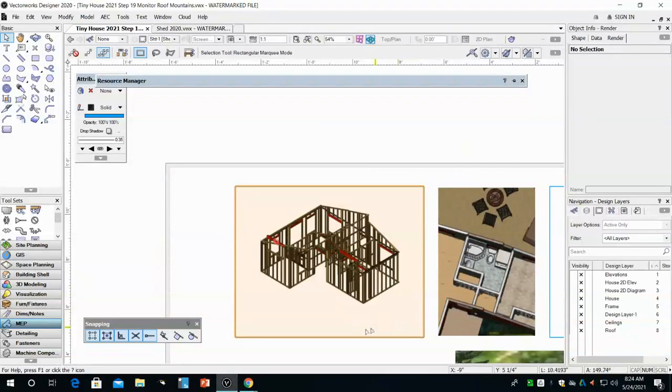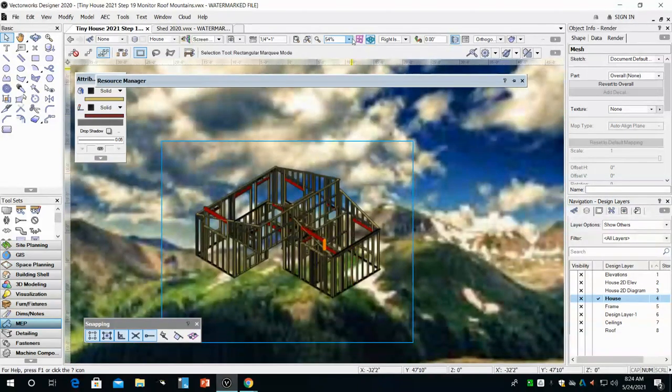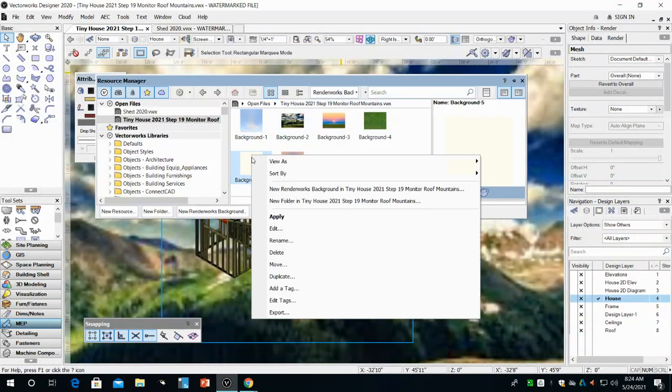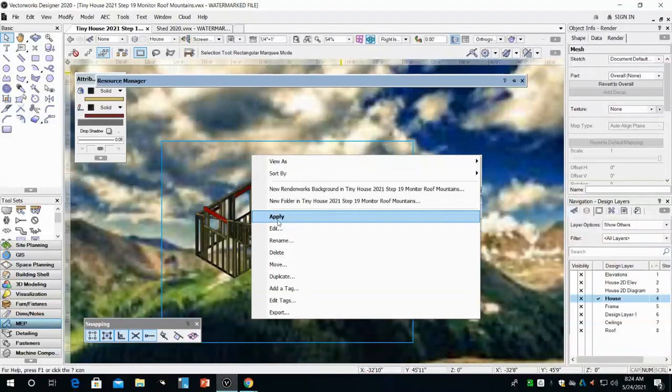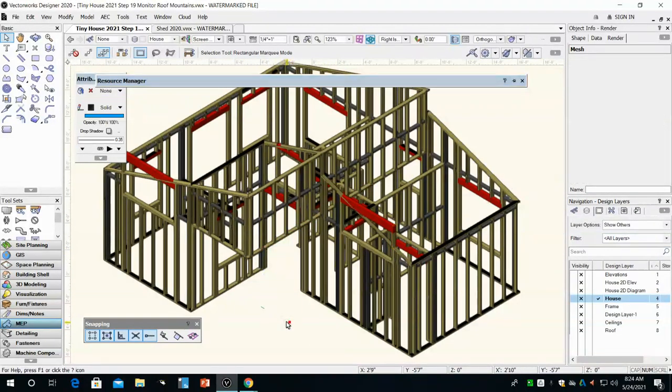It's all right that I created this viewport already. Once I do some work in the design layer and go back to this viewport, it'll automatically update. So I'm just going to go to my house layer, and just to make it easier for you to see, I'm temporarily going to apply just a blank background so you can see this. And there you see my wall framing.